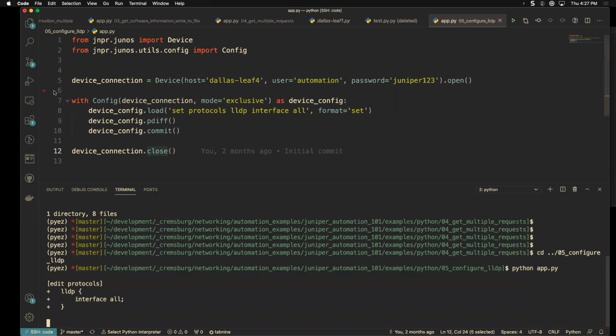And again, it's going to build that session. It's going to send the commands. Here you get the pdiff, right? So it printed out the diff to my terminal, which was awesome. I can see LLDP interface all. So just like you would expect on a Juniper device, you actually get that printed out to your console right here. Then we committed and we closed the session.